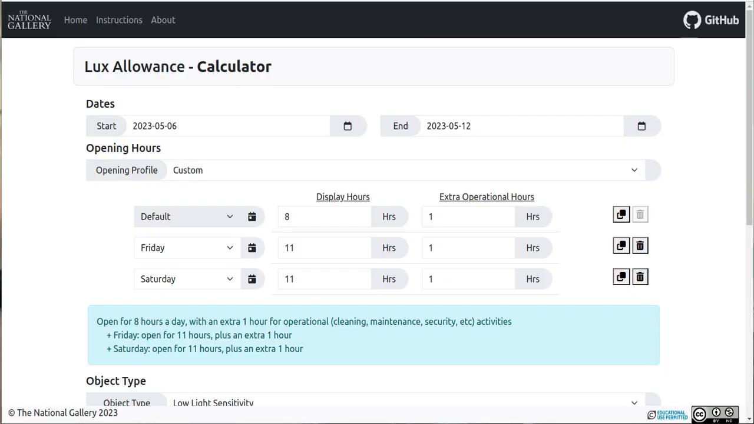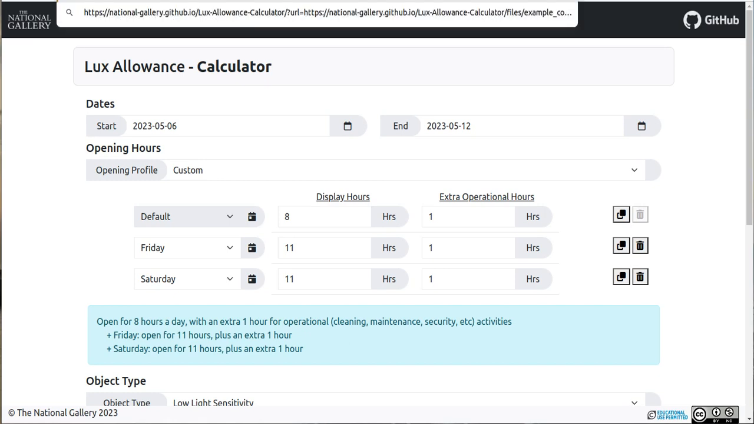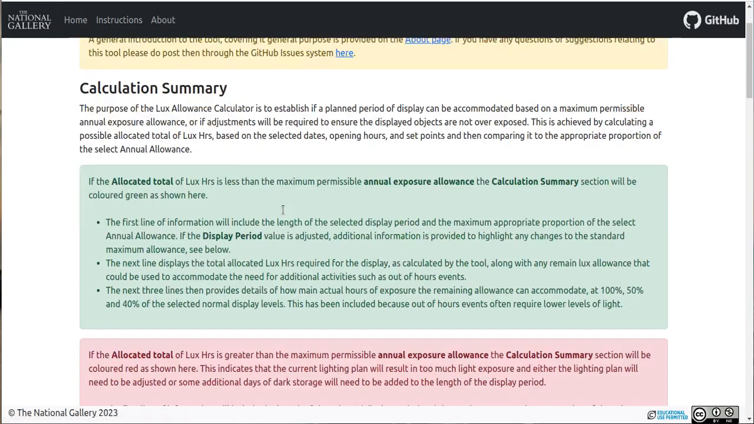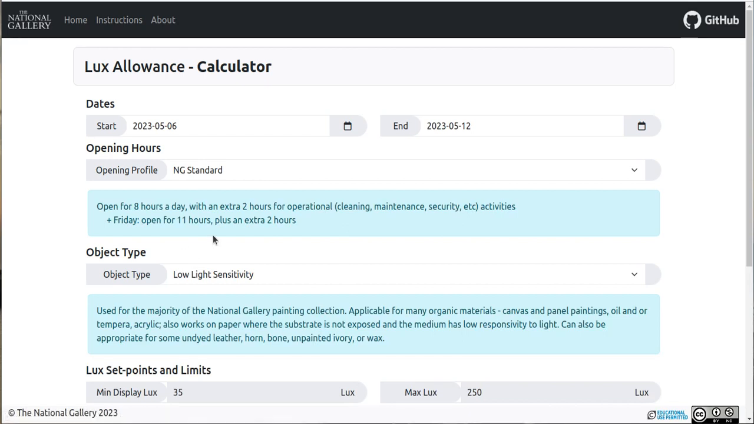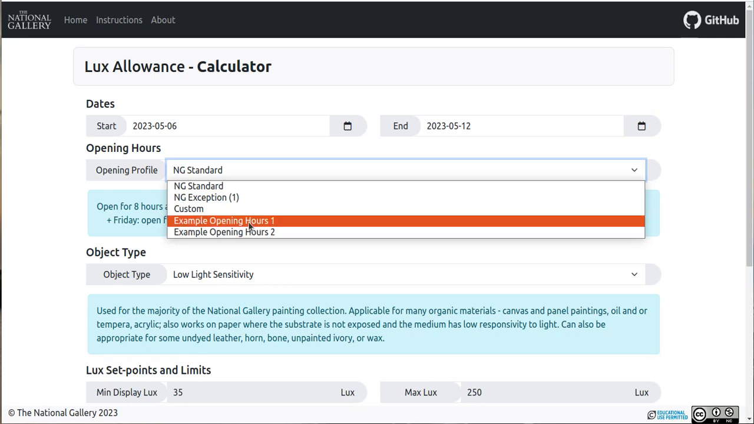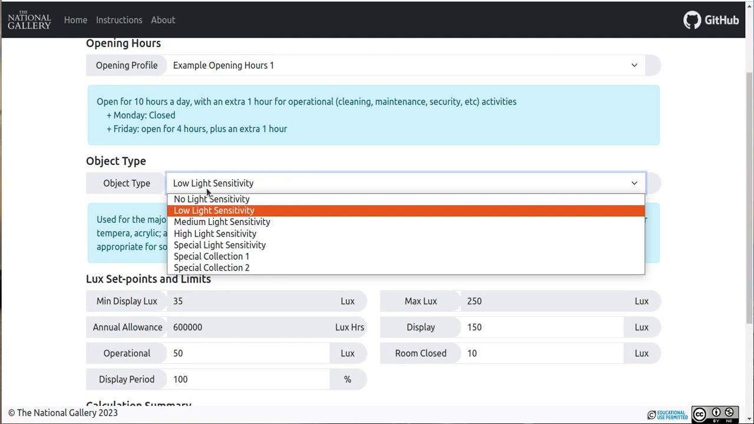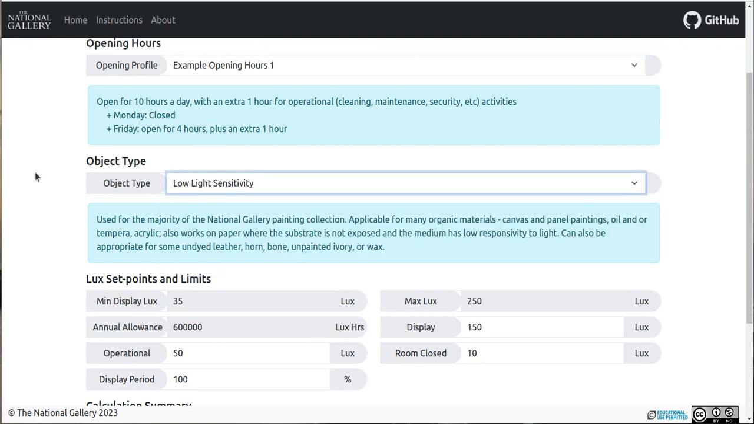The other option is you can create a configuration file yourself and then just paste it onto the end of the URL. So if we look in the instructions, you can see that right down the bottom here, it actually says that you can extend the URL to include a link to another configuration file. In this case, this is an example configuration file. So if we click on this one, it takes us back to the tool. It looks fairly similar. But if we look in the dropdown, we have some additional options for extra opening hours. And there are also additional options for other types of object. So therefore, it is possible for you to then save that link as a bookmark and use the tool quite regularly with these additional settings and set points that are required by your institution.